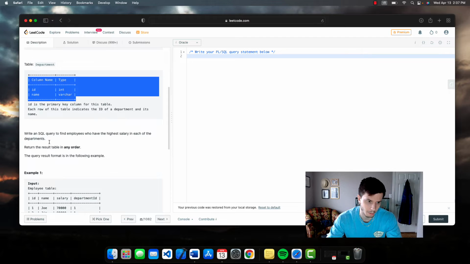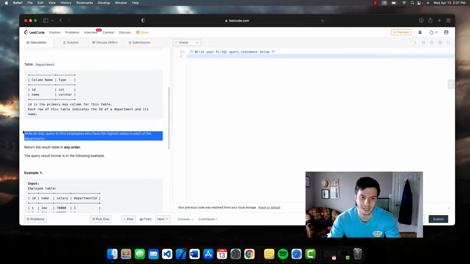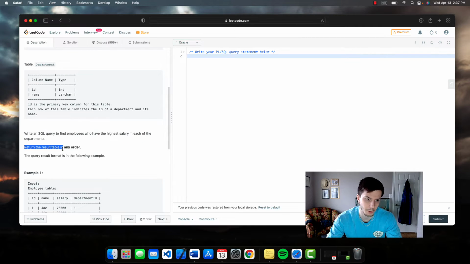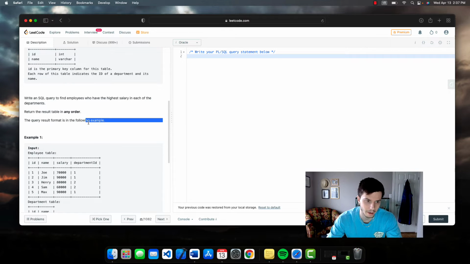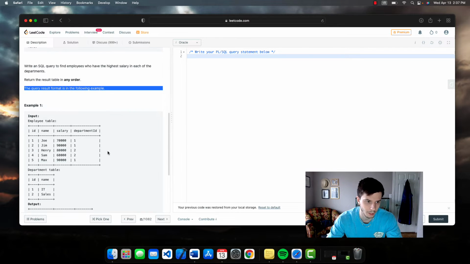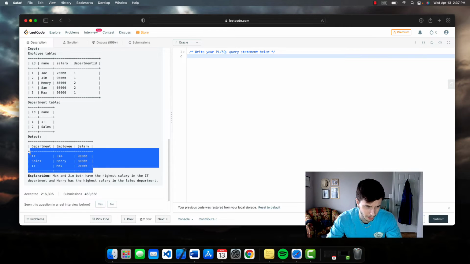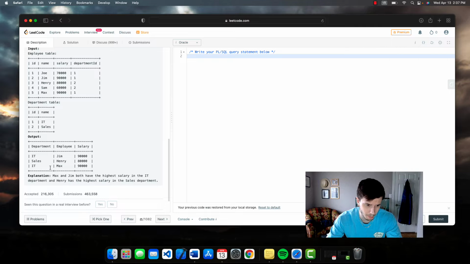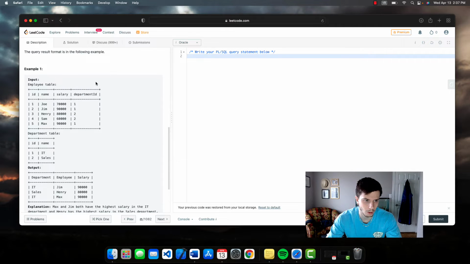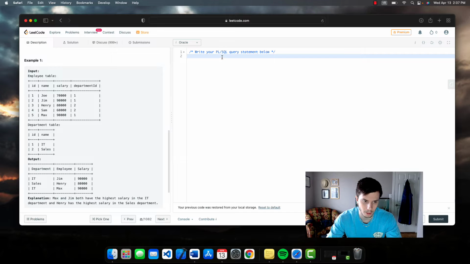Pretty straightforward. We want to write a query to find employees who have the highest salary in each of the departments. We want to return it in any order, that doesn't matter. And here's an example of the query result. So we've got this employee table, department table, and the output has two people from the IT department because they both have the maximum salary. Their salaries are equal, so we want to include them both in our result. And of course, it's got Henry from sales, who makes more money than poor old Sam over here. So that's how we want to return our result.